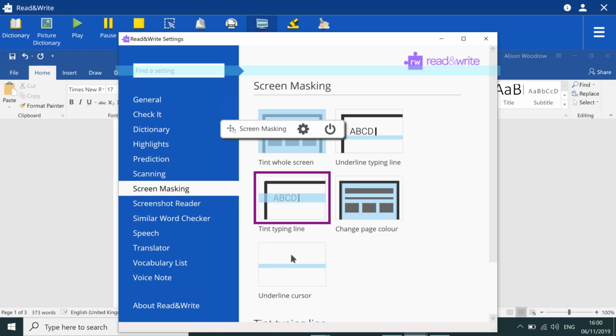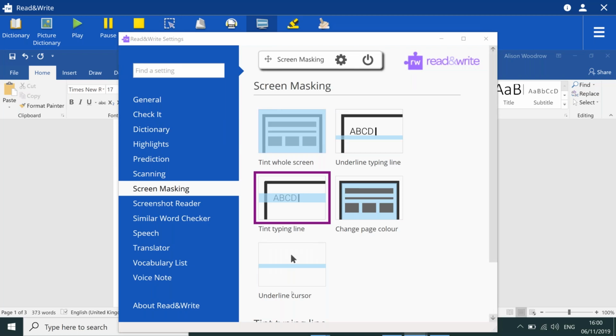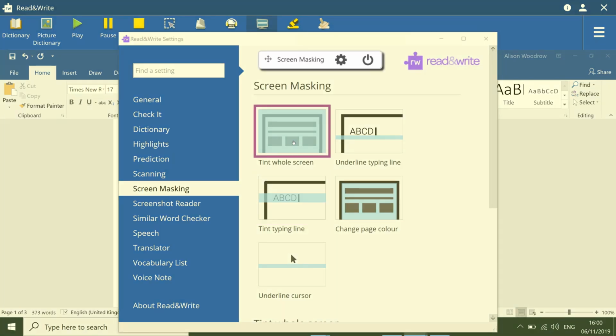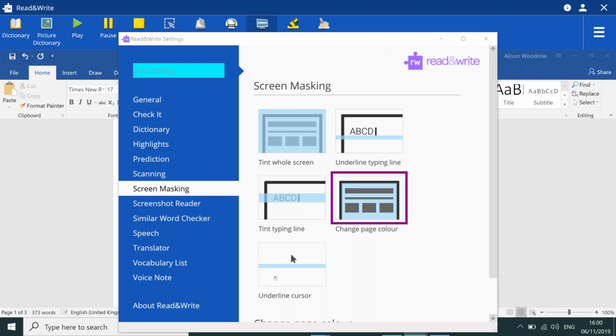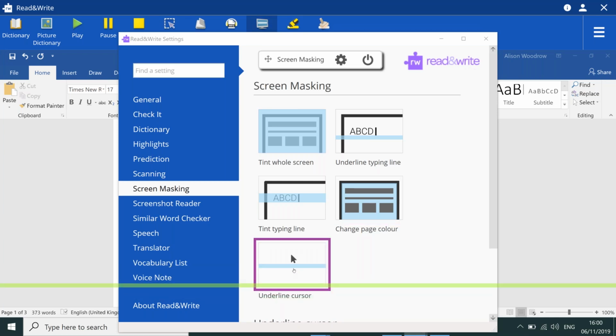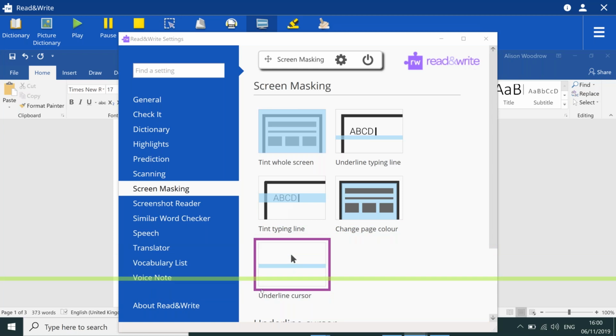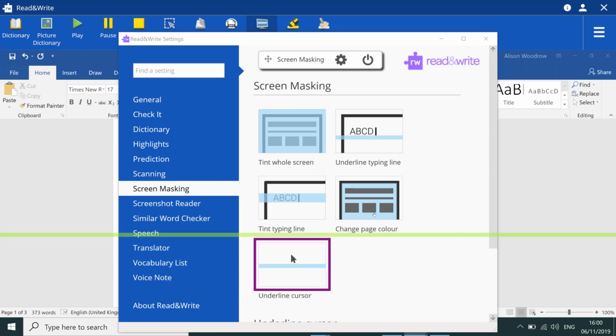And you can see here that I have 5 options, 5 different types of screen masking. So we have tint the whole screen. If I click on that now, you'll see that my screen has now changed colour. You can underline the line that you're typing on. We can tint the typing line, which is the one that I just showed you. We can change the page. So that means just the actual body of the document and not menus, etc. Or we can underline the cursor, which you can hopefully see as I move my cursor up and down now. So those are the different options.